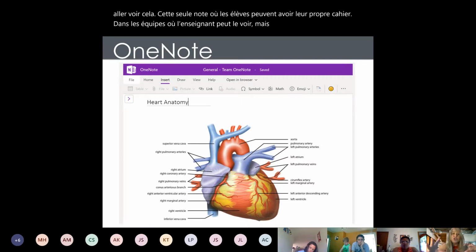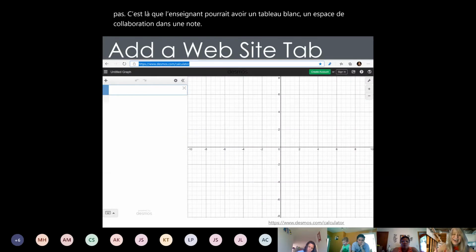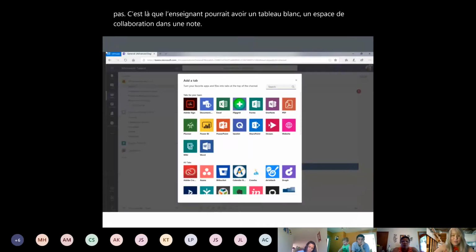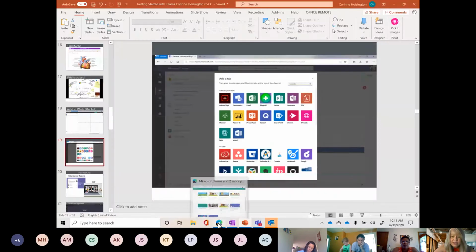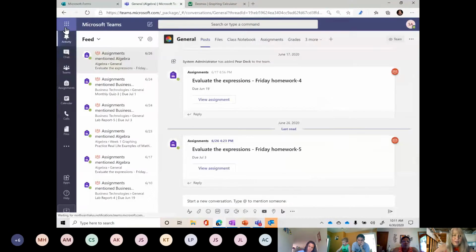This is where the teacher could have a whiteboard, a collaboration space in OneNote, like this. And we can add tons of websites as well. So let me now go live into Teams and show you everything about it. I'm going to start right here.